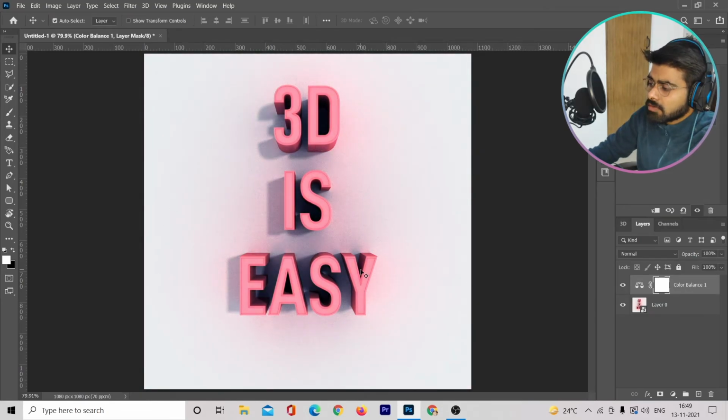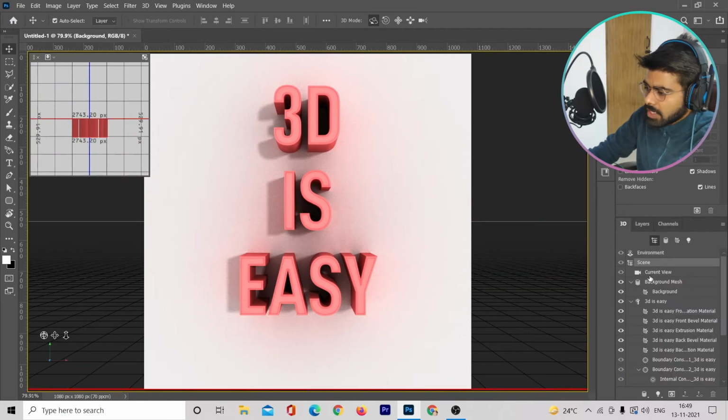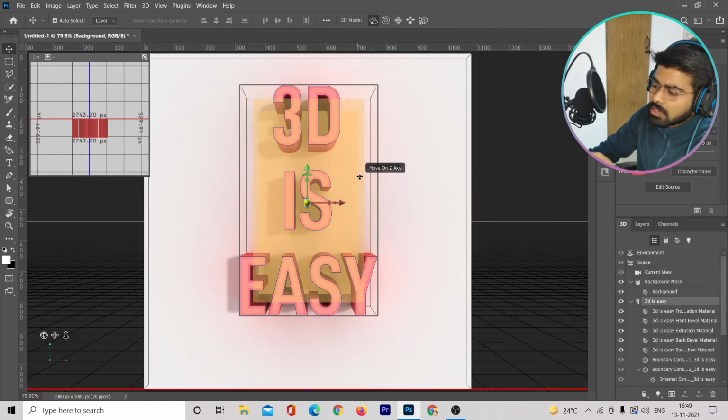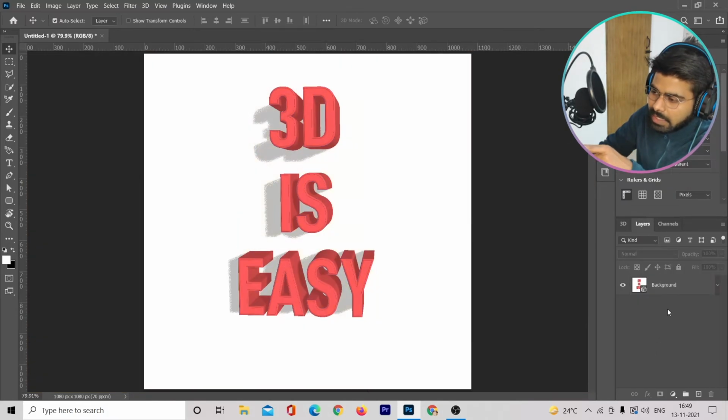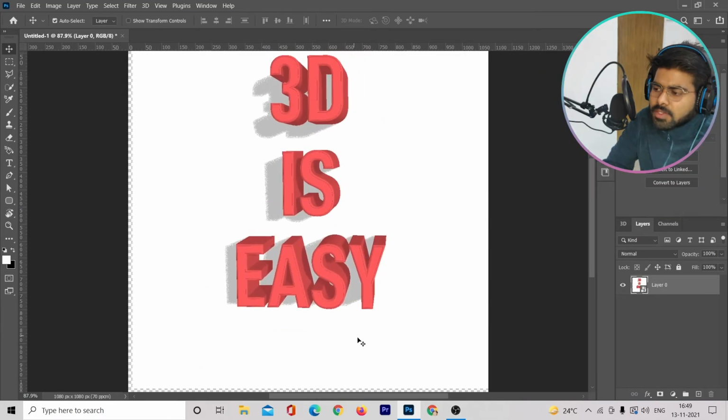For those who think, why would we render if we can directly convert this to a smart object? Let me show you. Let me go back, Control Z. If you don't render it and you just go to the layer and convert it to a smart object, you may get this result, right? This is not a good result. I won't recommend it. So this is it, guys.